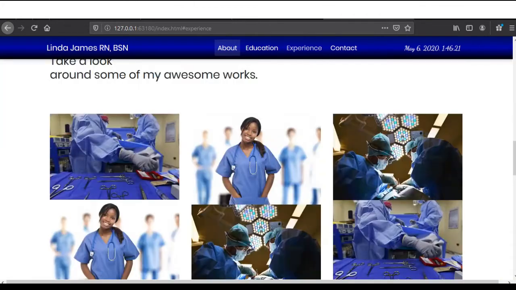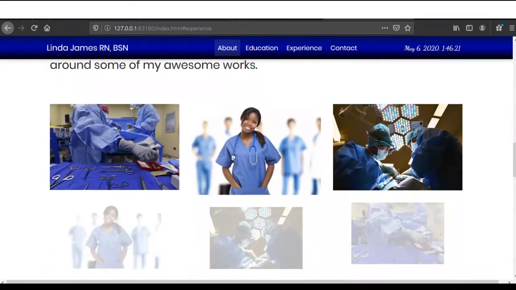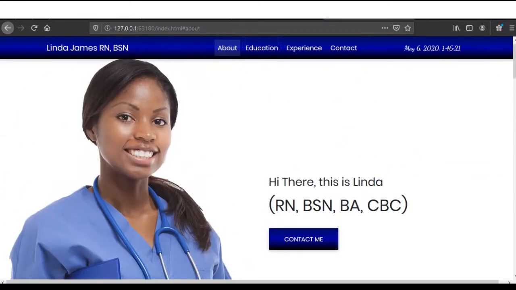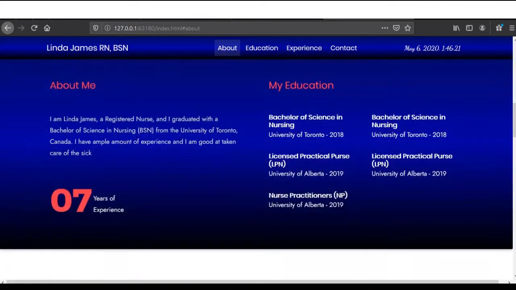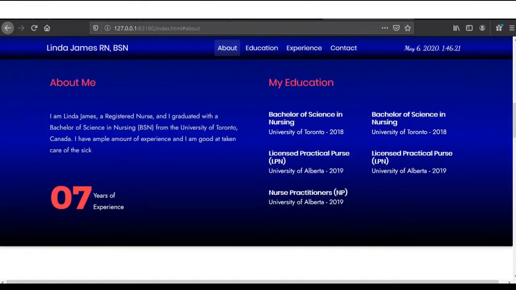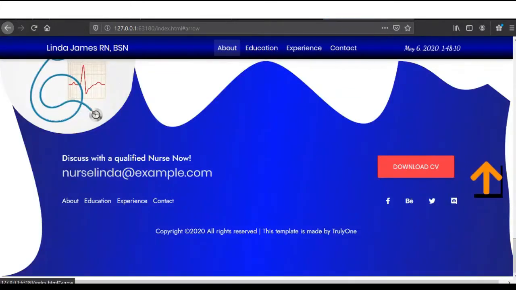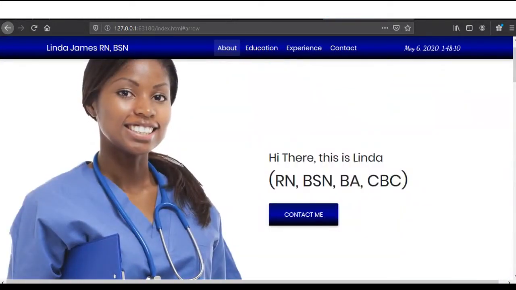If you click on experience, it takes you to the jobs you've done. Click on education, takes you to this section. Okay, so you click on about, still takes you to this section. So let's just refresh the page. If you click here, you go up.